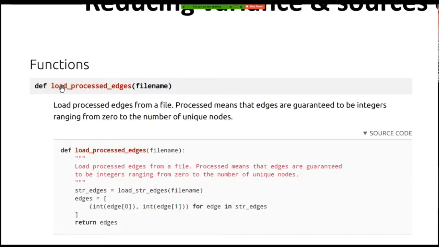Now, if you didn't see these two bright pink lines, that this function would load process edges from a file, you would be guessing as to what this does. You have to decipher what all of this abracadabra means. But here, you look at this and you understand, okay, I know what this thing does.